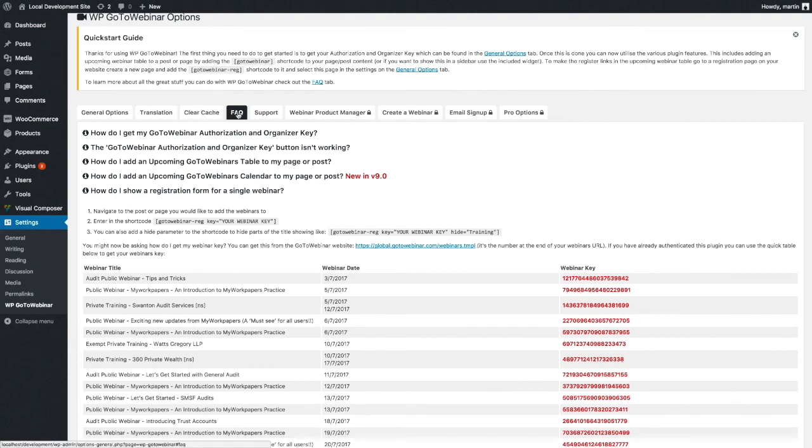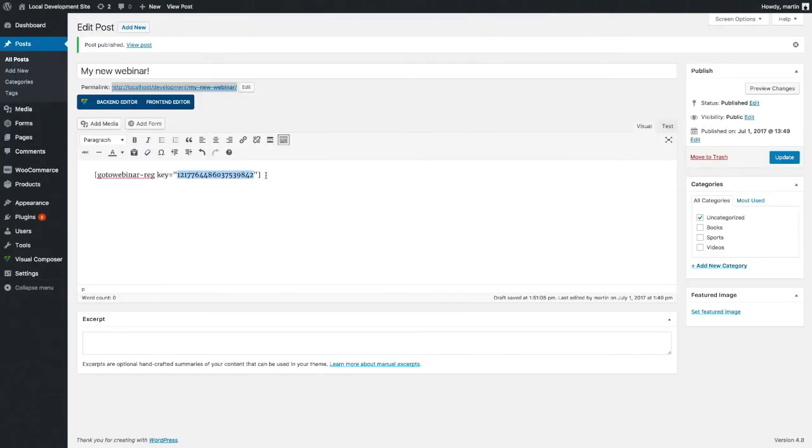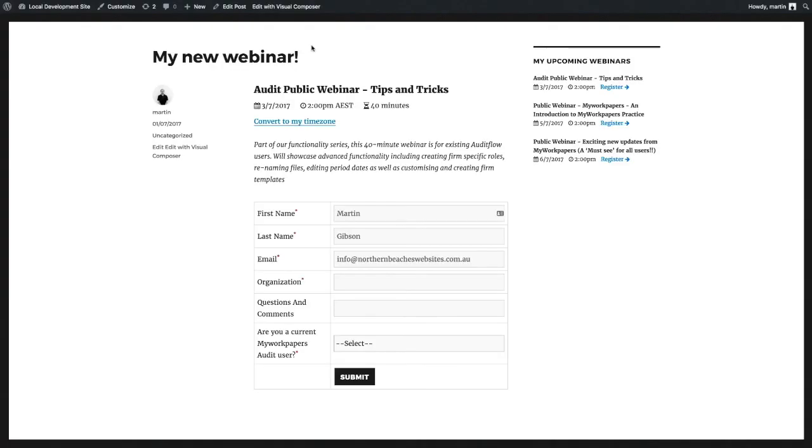So if you go to the plugin settings and go to the FAQ tab, and then you go to this question here, you'll see a listing of all your webinars and the various webinar keys. So you can just copy that in and put that into the shortcode. Another far easier way to do it is using Visual Composer, which I'll show you a little bit later on. But once I've clicked Update to that page there, it will now display a registration form just for that particular webinar. So that can be really handy for blog posts or pages or any promotional one-off items.